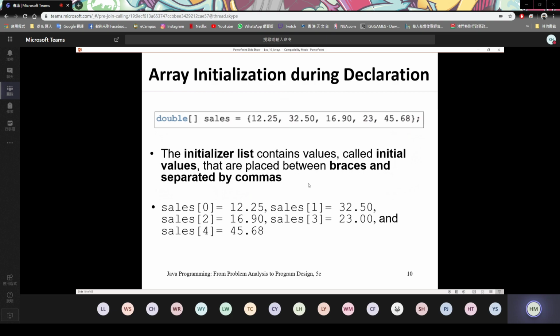So we have introduced one method of how you create an array. This is another way to initialize an array and declare it simultaneously. What does it mean by declaration and initialization simultaneously? Let's take a look at this syntax. It is a little bit different from the previous one.